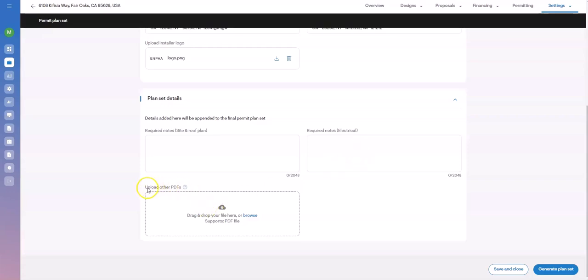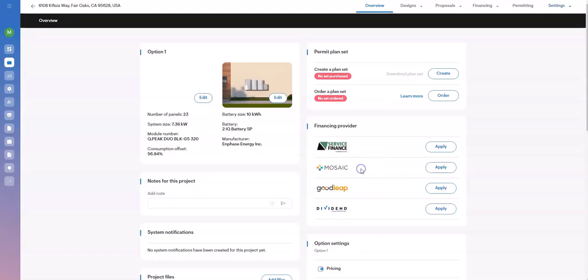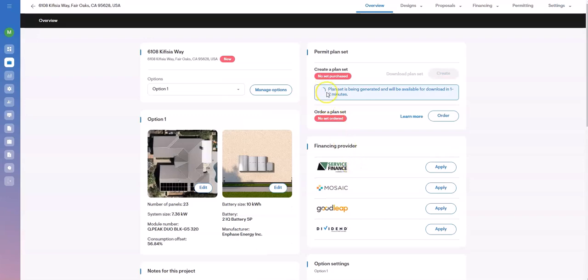Here you could also upload any other PDFs you'd like to see in the permit plan set, and those will automatically be appended to the PDF. Once you're done, you can hit Generate Plan Set, and this will take you back to the home page or the overview page, and you'll see this little indicator spinning, and this will take about 1 to 2 minutes to be able to download the permit plan set, where we'll be able to open that up and we'll have our full PDF ready to submit to our jurisdiction to get approval.